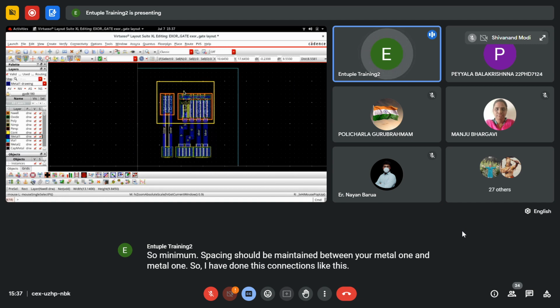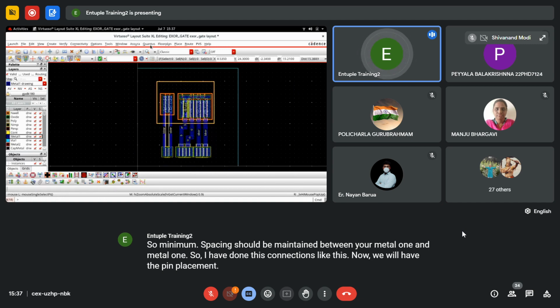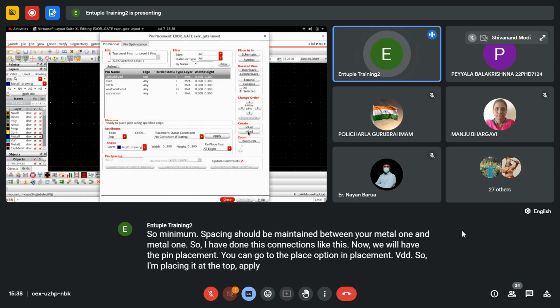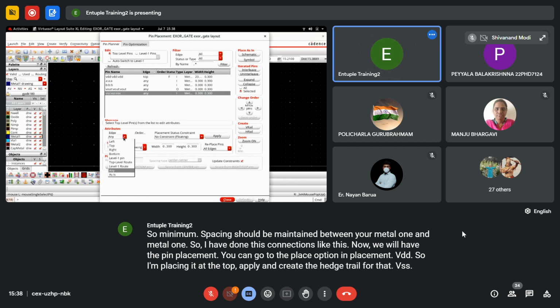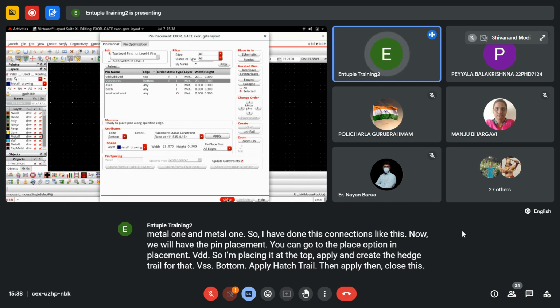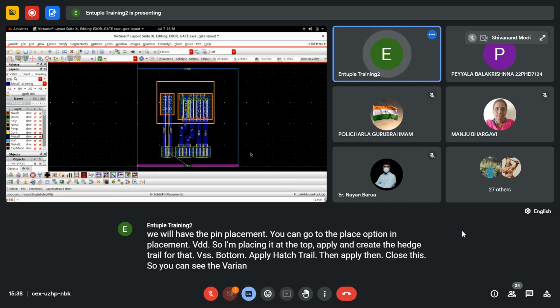So now we will have the pin placement. You can go to the place option, pin placement, VDD. I'm placing it at the top, apply, and create the H rail for that. VSS, bottom, apply, H rail, then apply, then close this. So you can see the VDD and VSS automatically get placed here.